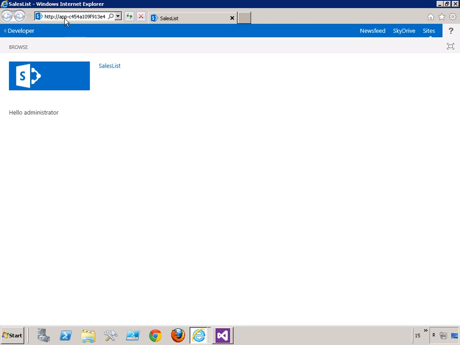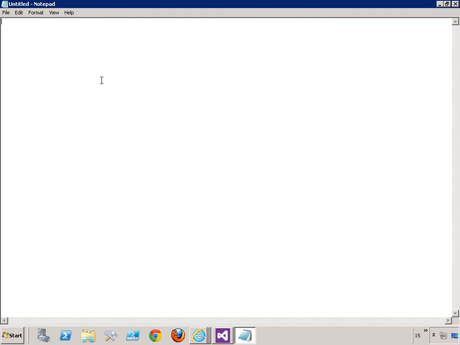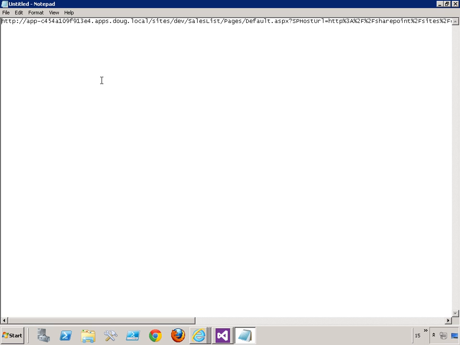And so we have a URL. I specified this prefix as app. And then, well, let's just copy this to the clipboard and put it in Notepad to make it easier to read. All right, so I specified as part of the setup that my app domain was going to start with apps.doug.local, and that the prefix for the app was going to be app.